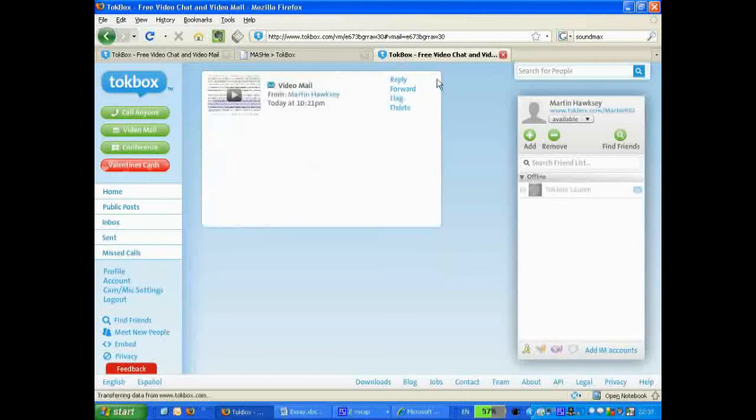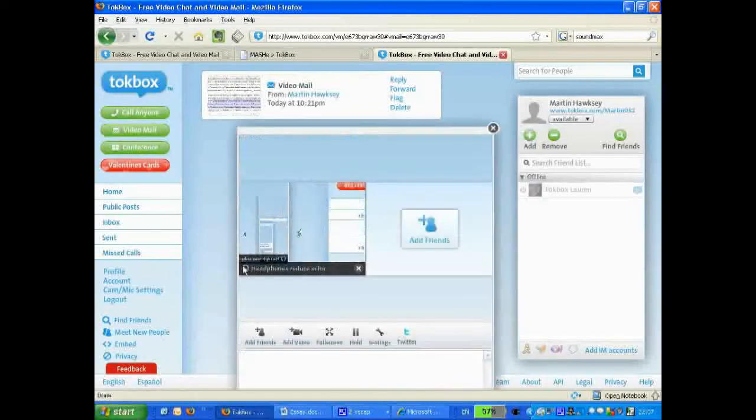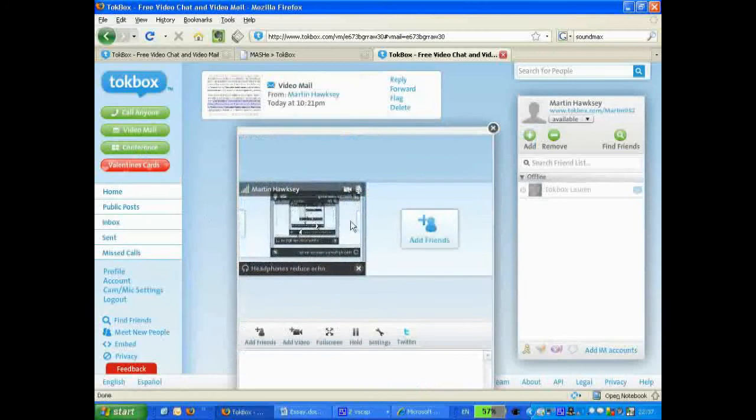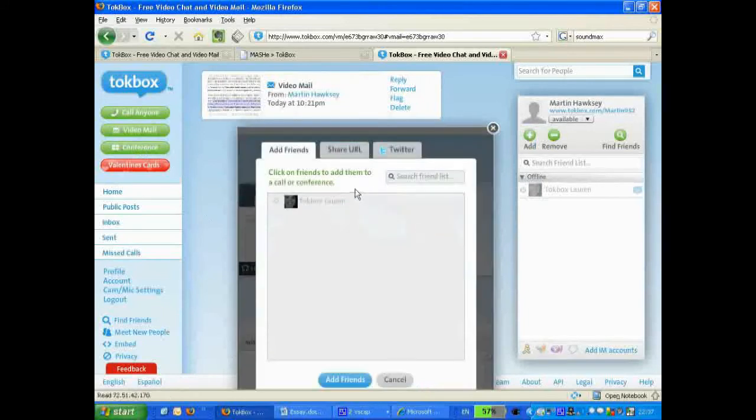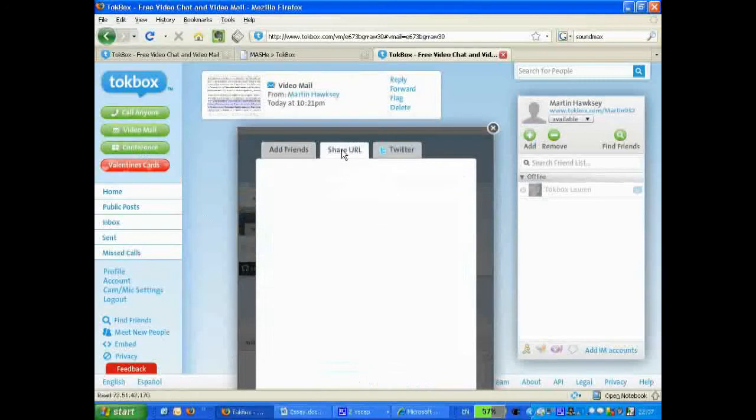And another option within here, instead of doing a video mail, is to do live feedback. So there's an option for a conference. It's a similar sort of idea. You have the preview window here. You even have a chat window as well. To invite people to view the feedback session, there's an option there to share the URL.